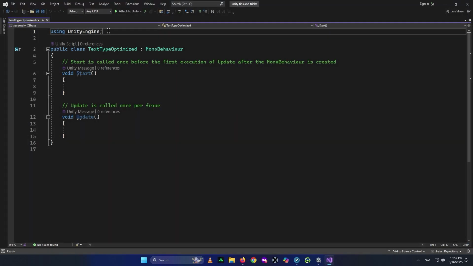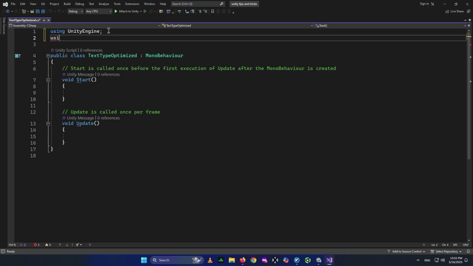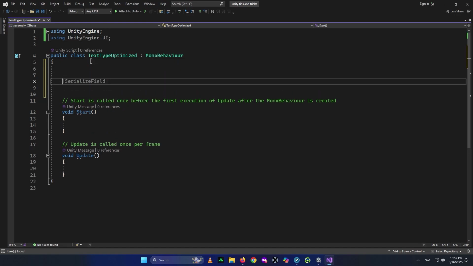We're going to be using a text file here. To be able to use a text file inside your script and reference it, you need to add this up here. You're going to say using UnityEngine.UI, which would let us use a UI in this script.